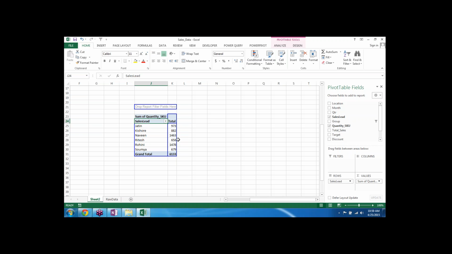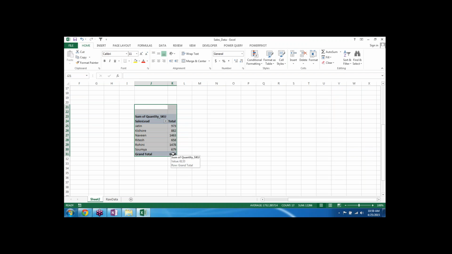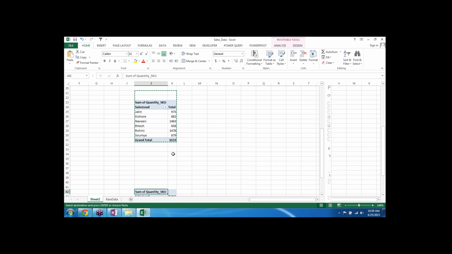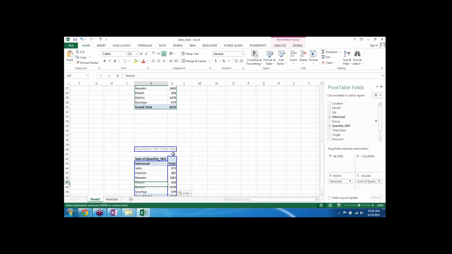And similarly, I wanted to have, let's say, quarter wise quantity. So see what I am doing. I am copying these and then coming down and pasting it somewhere like this. And then I remove the sales lead. How do you remove it? Just push it out of this pivot and it will get removed. And you want quarter wise data, so you put it like this.